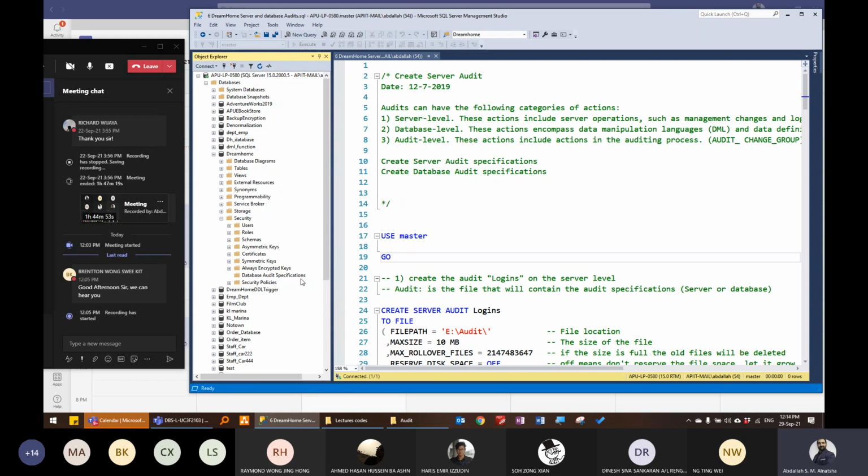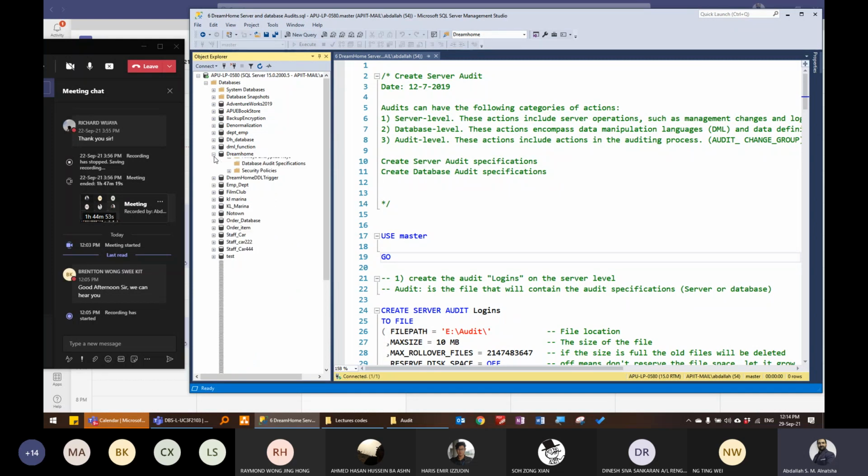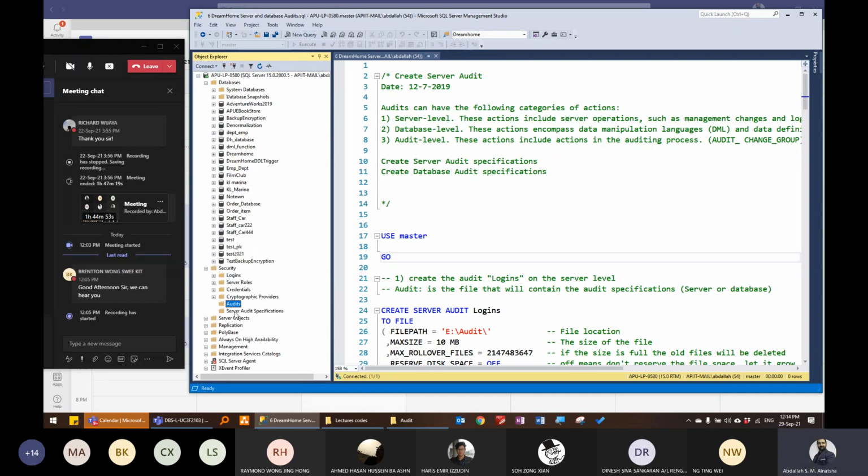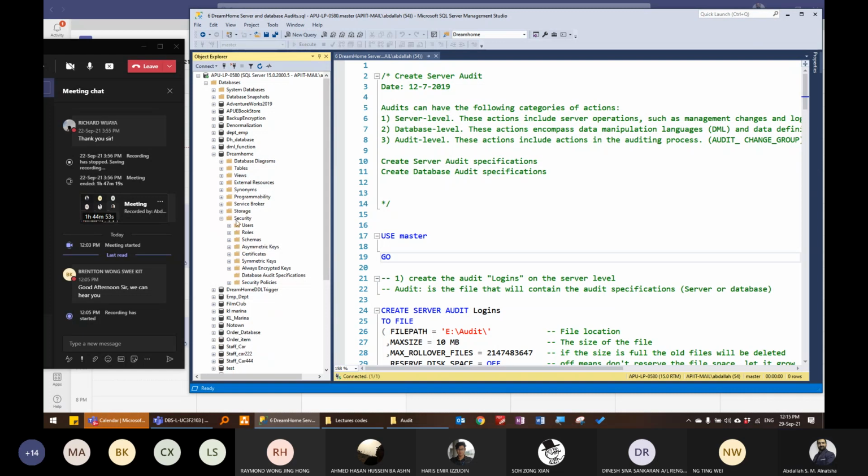From now, because usually this is one of the common questions that the students will ask later: where is the audit file on the database level? The audit file is on the server, defined on the server level. So as an audit file, I will define it on the server level, which is here, as I'll show you right now. But later, if I want to define database audit specifications, that means which things I want to track, I will go to security, then database audit specification.